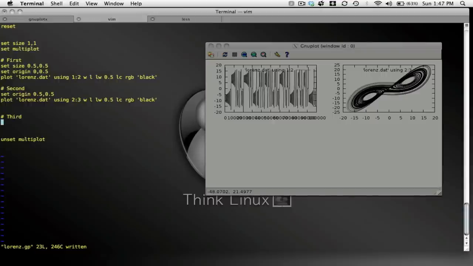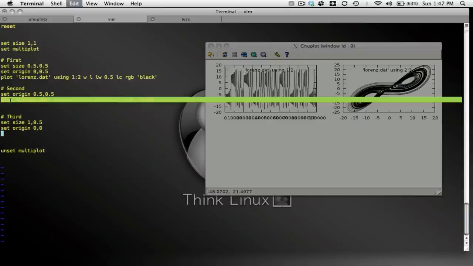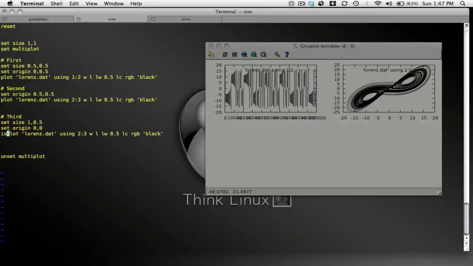And for my third plot, remember that third plot is going to span the entire width of the palette, so I'll set the x factor to be 1, and the height is still going to be 1/2. And I will set the origin to be at the lower left-hand corner of the entire palette, so 0, 0. And since this is going to be a 3D plot, I will use splot. And this is going to be x versus y versus z. So that looks good.